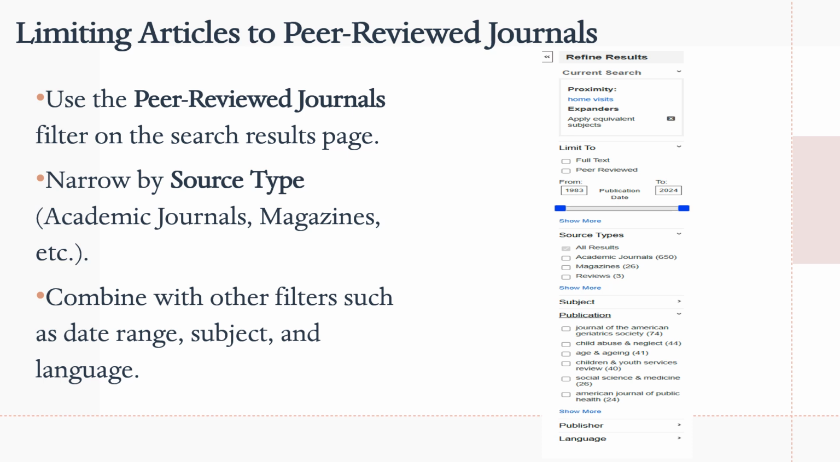You can limit the subject. You can limit the language of it as well. And that's all on the right hand side where it says refined results. So once you look for a result, you could limit all those things: make languages English, publisher, publication, subjects, search types, and limit to. And yeah, that's it for that.